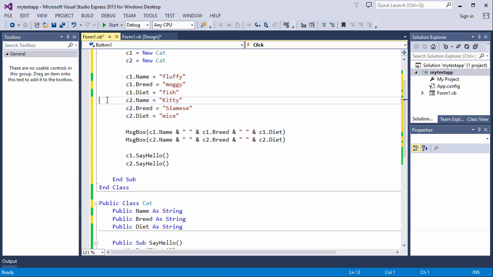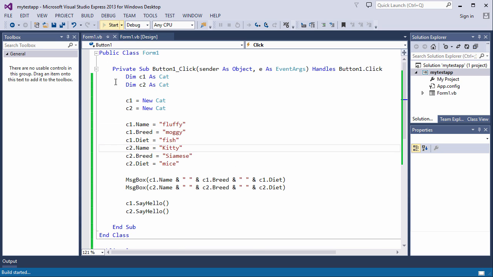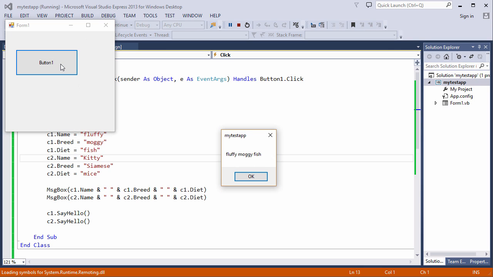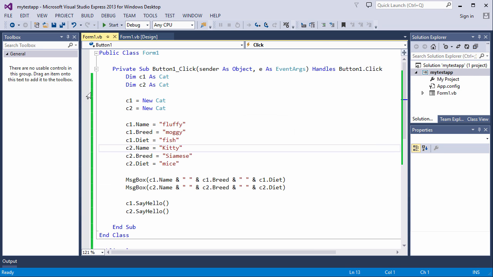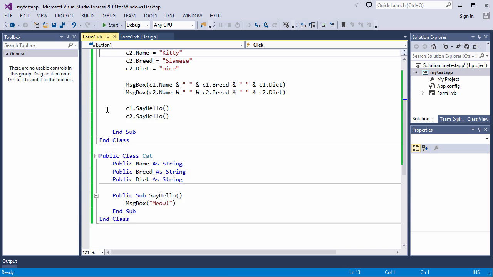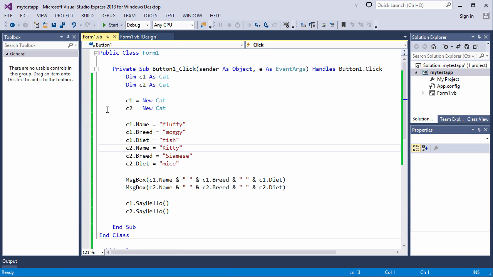Okay, let's see what we get this time. There's my first cat, Fluffy. There's details of my second cat, Kitty. There's my first cat saying something. Oh, and there's my second cat saying exactly the same thing. All right, so I've got two cats, which I've created using the same class. And of course, I can have as many cats as I like, which will all be instances of the same class. So, strictly speaking, an object is an instance of a class.